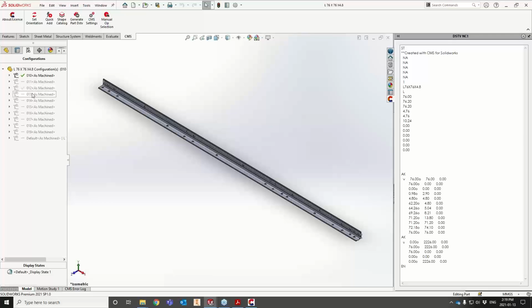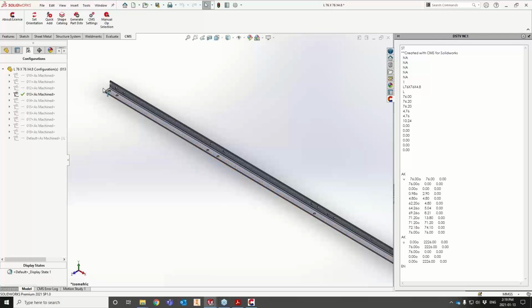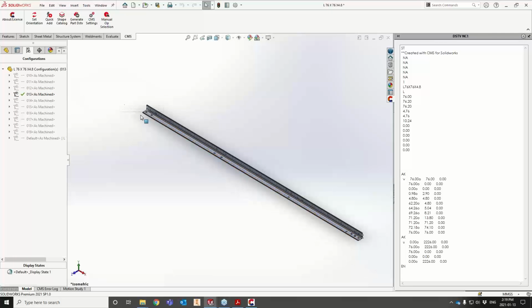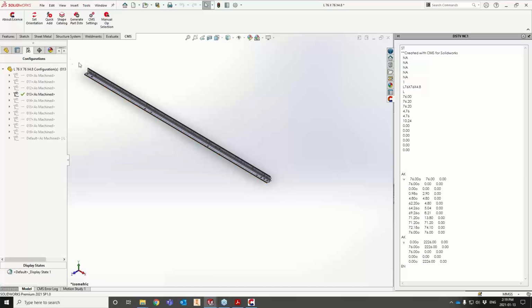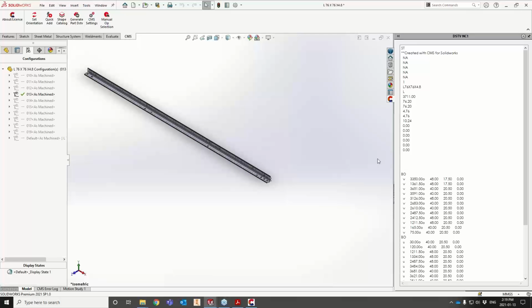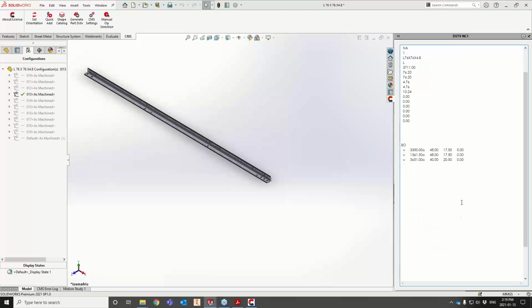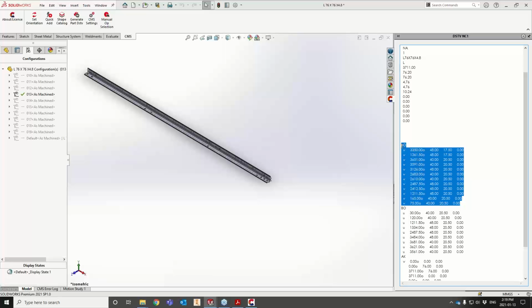The first thing I'm going to do, let's say I go to my 013 config. On the bottom flange, as you see over here, I have multiple drills: 1, 2, 3, 4, 5, 6, 7, 8, 9 drills on my bottom flange, and I have something on the top flange as well. So if I run my DSTV, as you see, I should have my 9 lines here. So 1, 2, 3, 4, 5, 6, 7, 8.